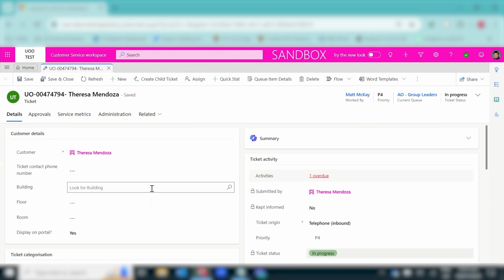Next, we have building, floor, and room fields. These fields indicate the building, floor, and room relevant to the ticket. They can be set on a portal form or manually entered. The purpose is to provide precise location information, aiding support staff in efficiently locating and assisting the customer. Customers can keep this up to date by updating their details in the My Profile page found on the portal.